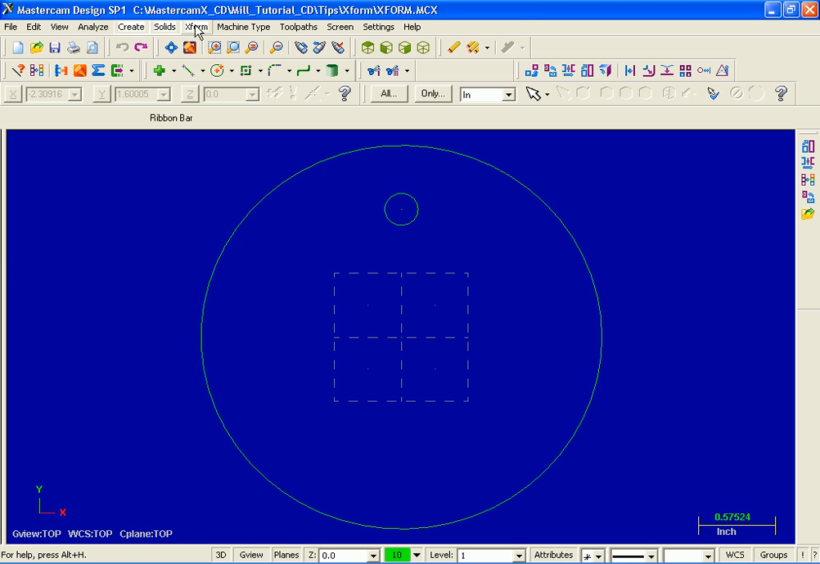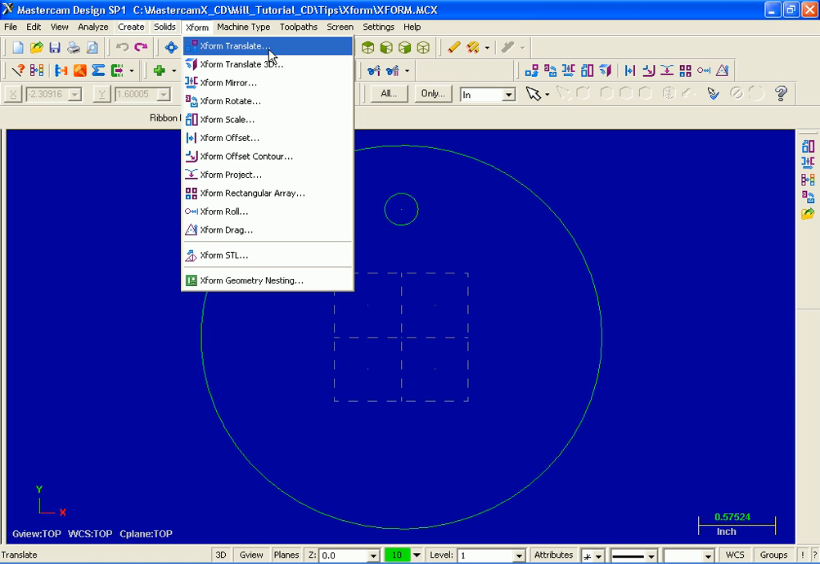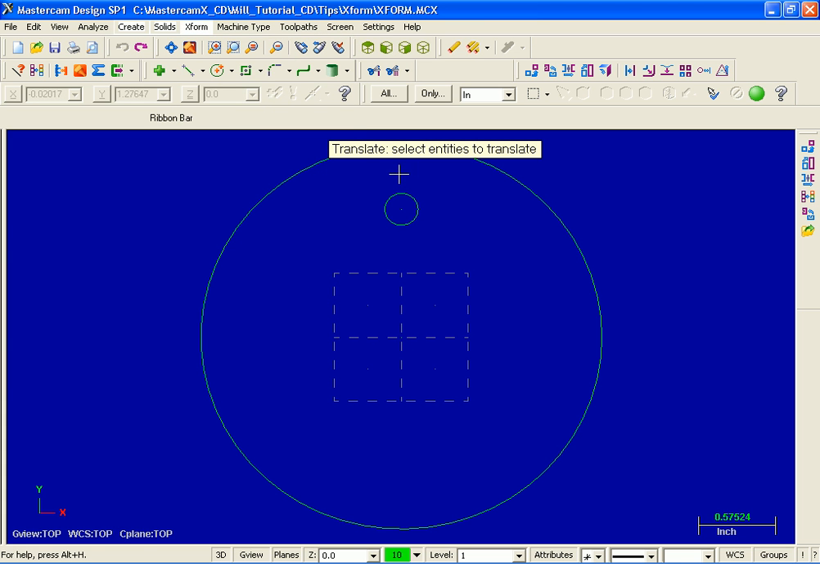Let's go back into Xform, and this time right at the very top we're going to check out Xform Translate. I'm prompted to select the entities to translate. What I'm going to do now is pick this circle. I want to move on to the next step, so I'm going to click on End Selection.